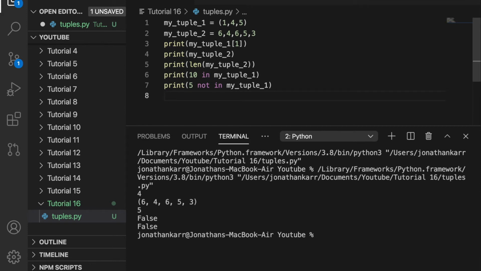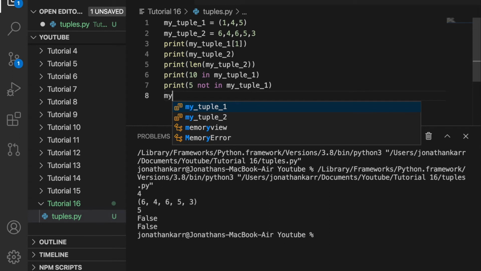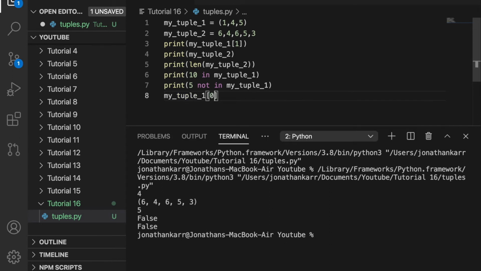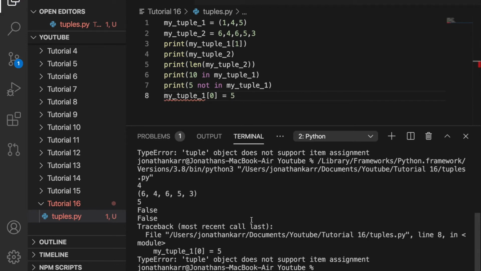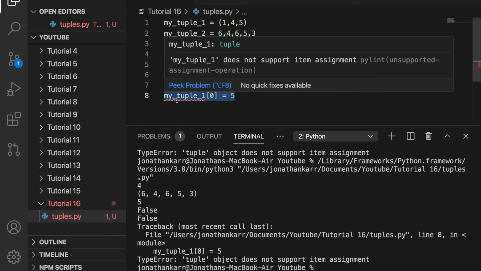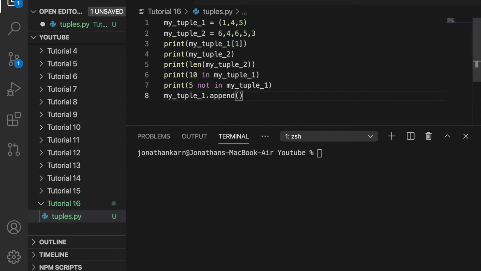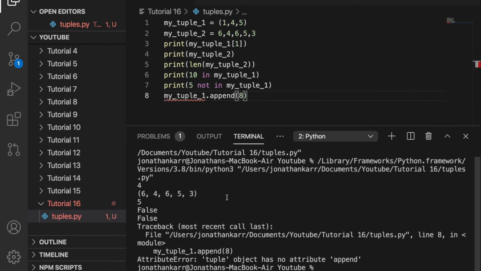What makes tuples unique is that they're immutable, so you can't change values in the tuple once you define it. So if I do my tuple 1 and set the first index, which is 0, to equal 5, when I run this, it will give me a type error, because you cannot change values of a tuple. Similarly, I cannot append values to tuples because I cannot change it once I define it. And it will give me an attribute error because unlike lists, tuples don't have the attribute append.